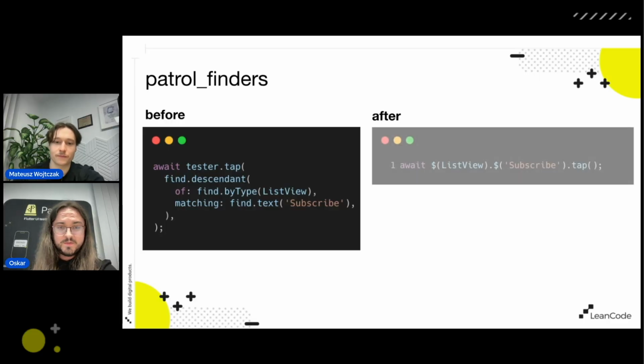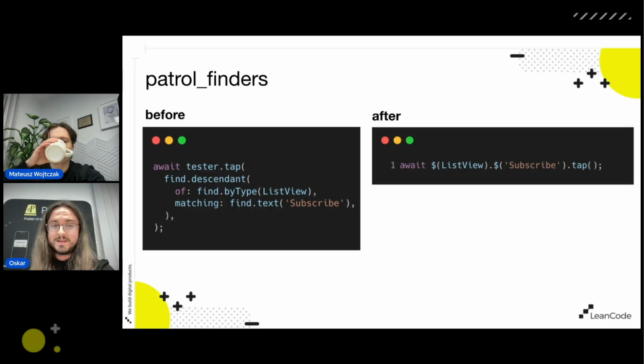All right, so yet another case, and this time I want to show you that the syntax actually follows how you think about interacting with elements. On the left, first you're thinking about the action, then you think about what you want to perform this action on. But with Patrol, you can see that you want to have a list view with subscribed text, and then you want to tap it. So I believe it feels more natural.